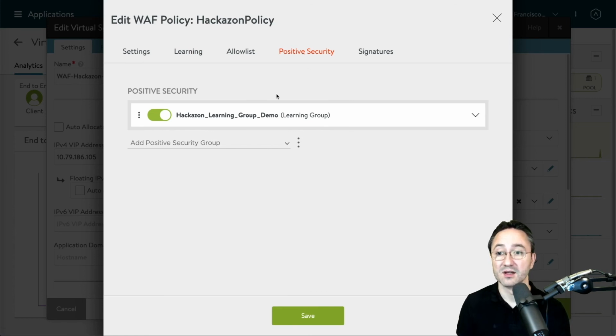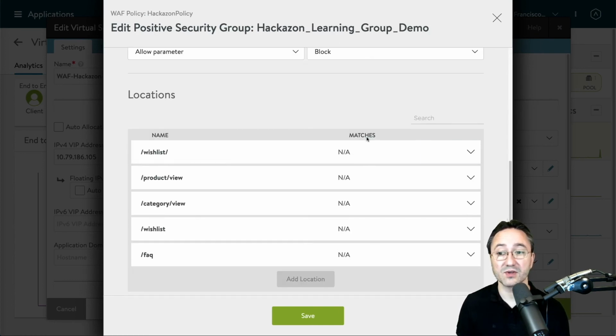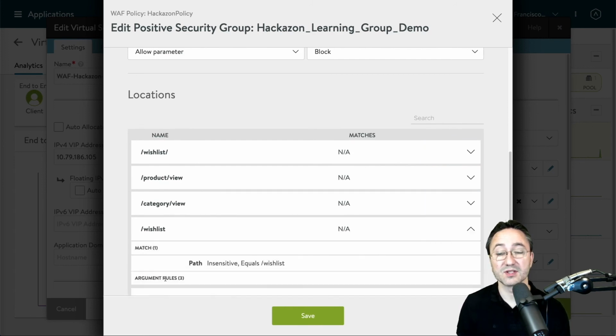group. Here we have a Hackathon learning group. If we open this up, we'll see that there are already locations configured, which is essentially our URIs, and we have parameters configured as well. So over time, the system will learn what is expected and valid application behavior and auto-program these rules to protect the application.